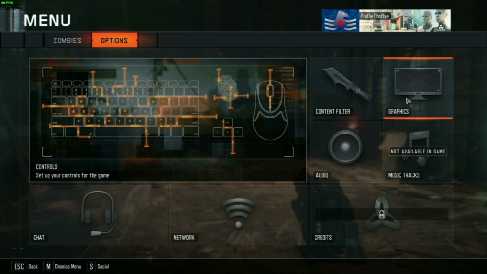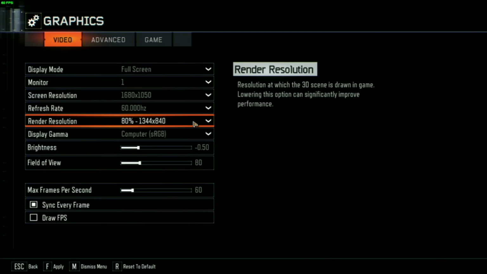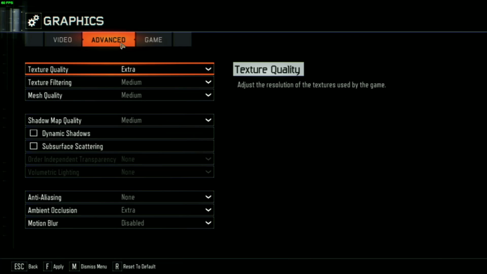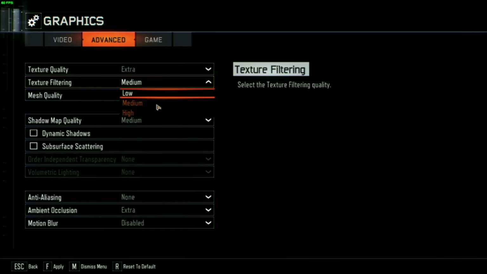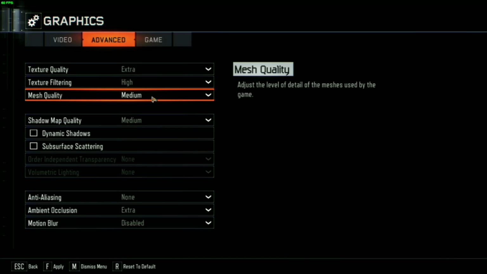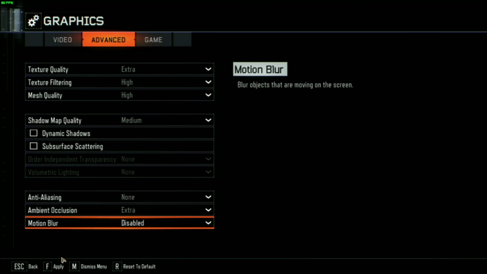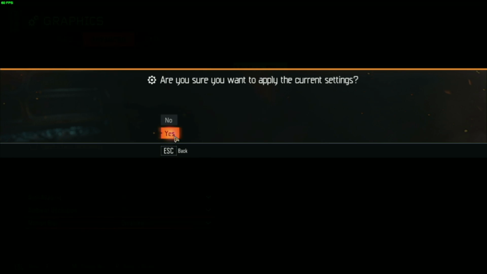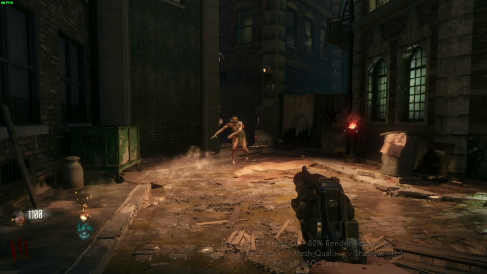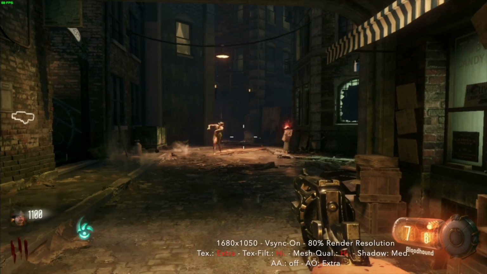So you guys could see no issue so far with the textures at extra, there was no difference at all. We're now gonna put texture filtering to high and mesh quality to high, and let's see how that impacts the FPS.